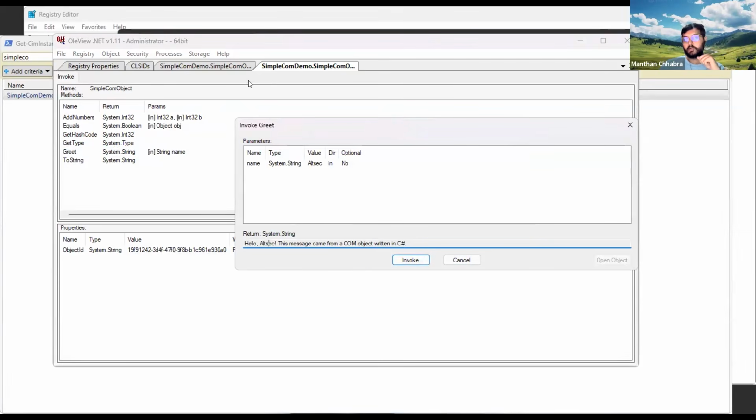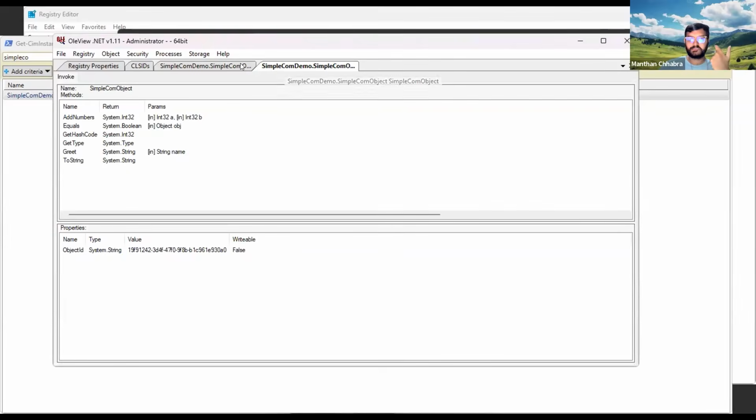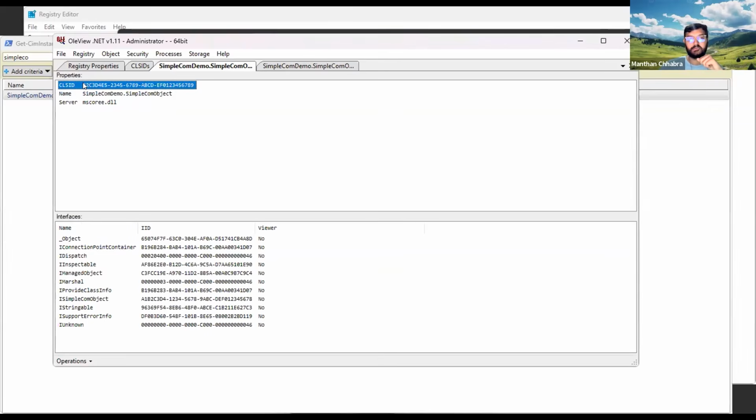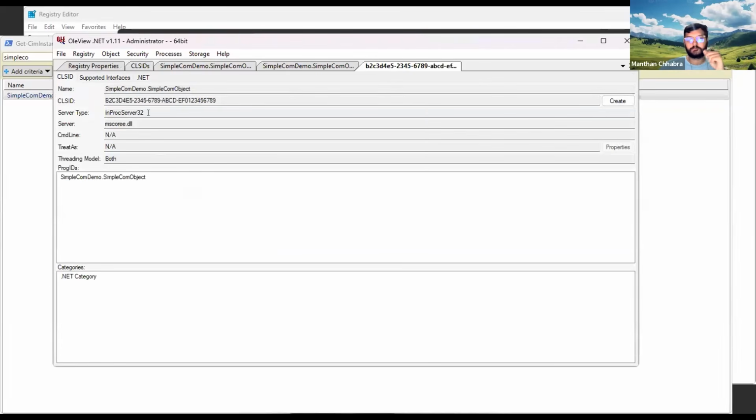So this is somewhat how you can use oleview.net to interact with the COM objects directly from the GUI. Now, you can look through quite a lot of crucial information as well. For example, your CLSID, and if I go to properties, you can see quite a lot of things, like InprocServer32. Now you'll notice that in the InprocServer32 over here, we see mscoree.dll instead of our DLL's name.